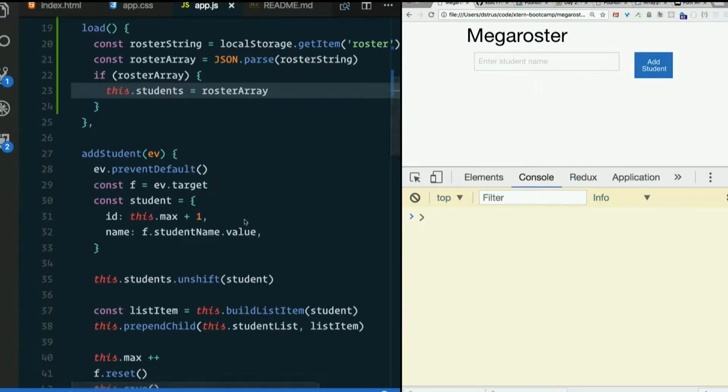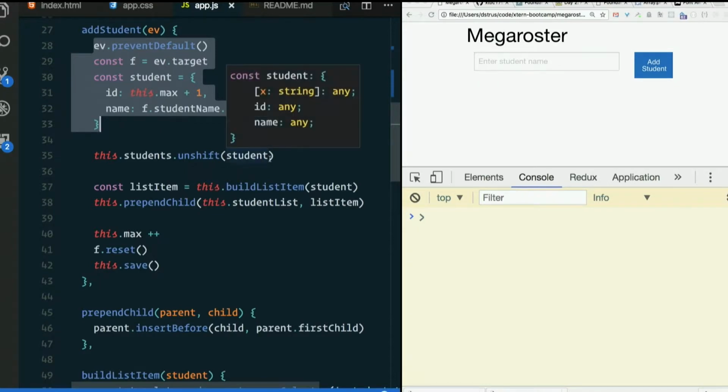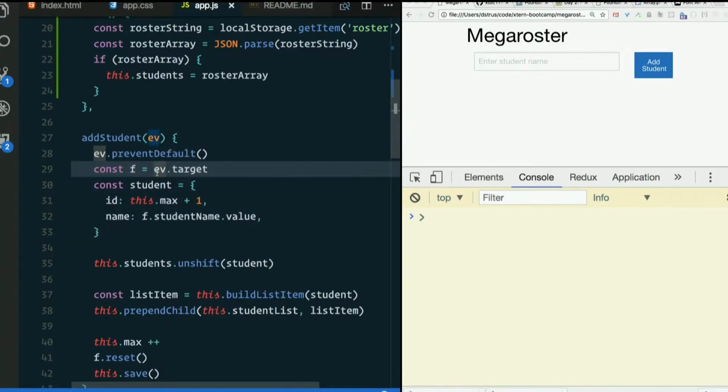Let's have another look at add student. Okay, first it does some form related stuff. It prevents the default thing. It grabs the form. It makes a student out of the form data. It throws it on the beginning. Then it makes the list item and adds it to the list and increments the ID. So what if, I mean, most of that stuff we need to do when we get it out of local storage too, right? So what if add student could work for either scenario, whether you're adding it from a form or adding it from local storage?